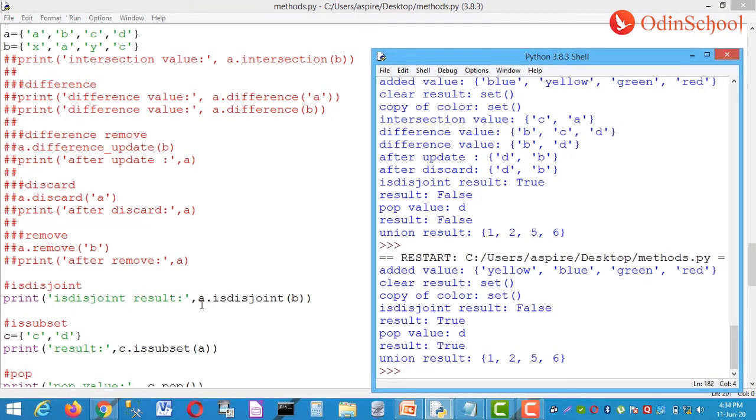Here is disjoint, then you can see here it gives a false value. Why false value? Because is disjoint means all the values coming in here, but B's values are not available in the A, so it gives a false result. Then C is the D, means subset, yes.